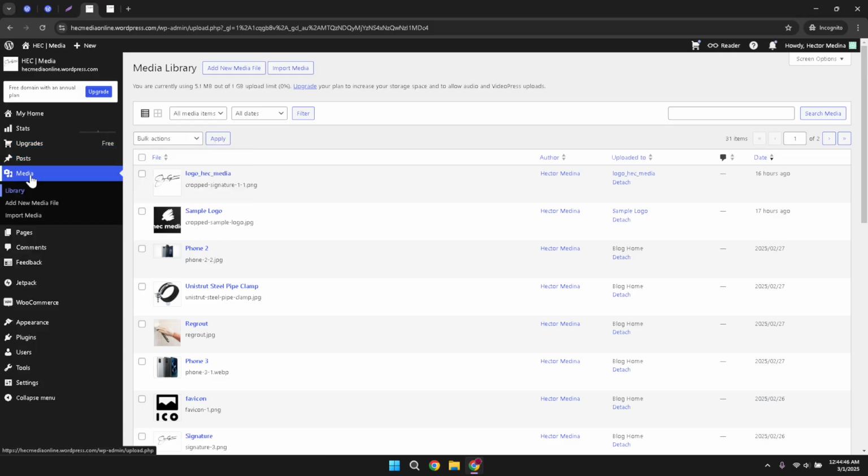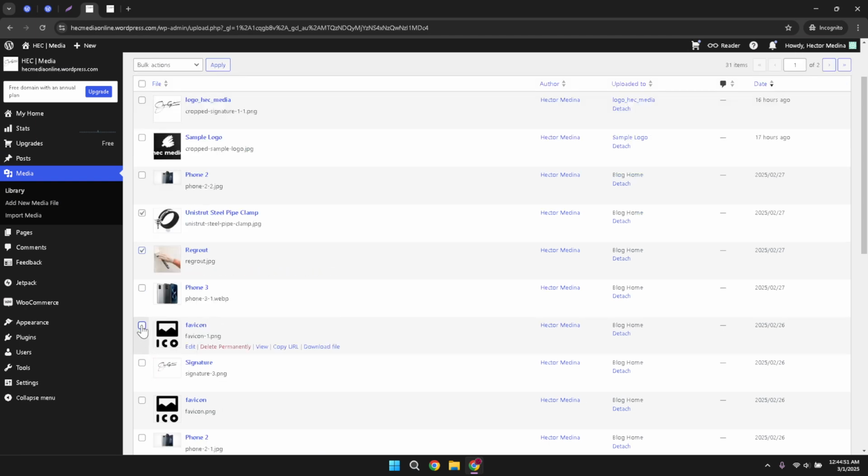Browse through your media files and highlight the ones you wish to delete. You can do this by clicking on each file individually. If there are multiple files you want to remove, hold down the Control key on your keyboard or Command key on a Mac while clicking to select several files at once.